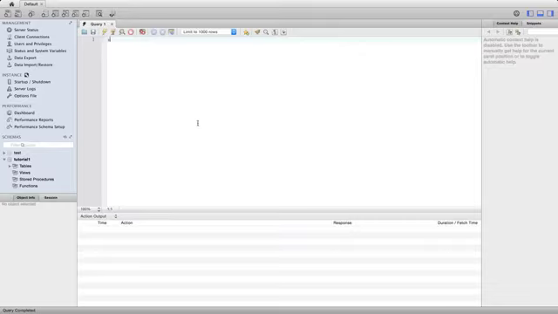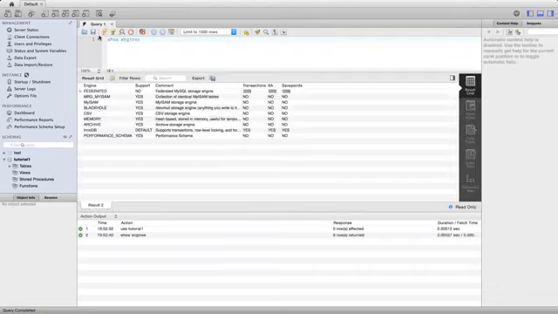So I've already typed use tutorial 1, but there's no harm in typing it again. So we're using the right database. And now I'm going to type show engines and execute that.